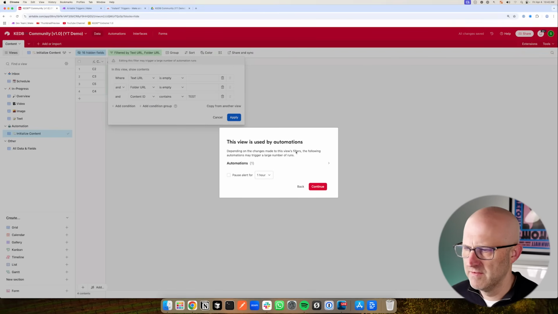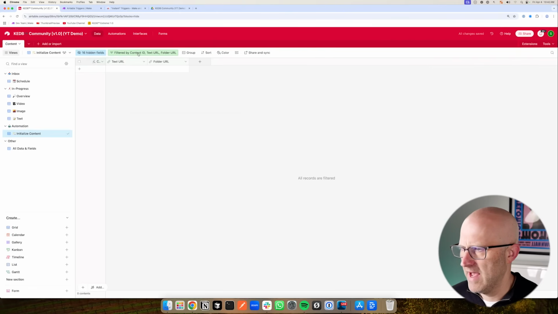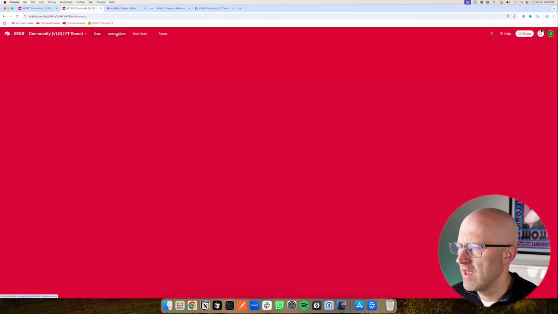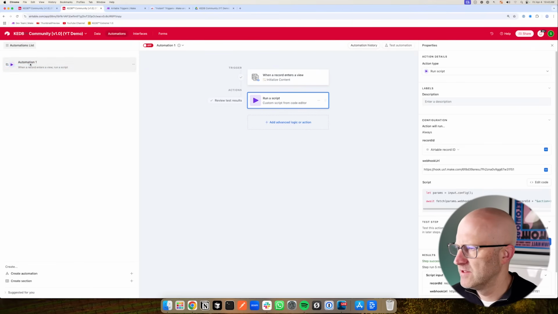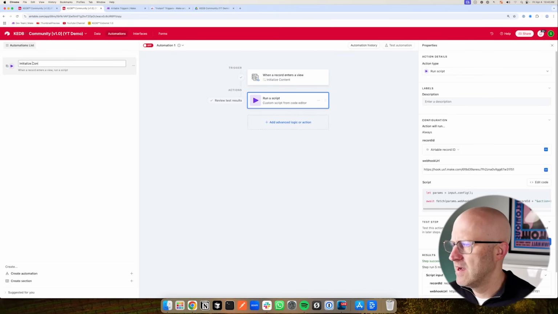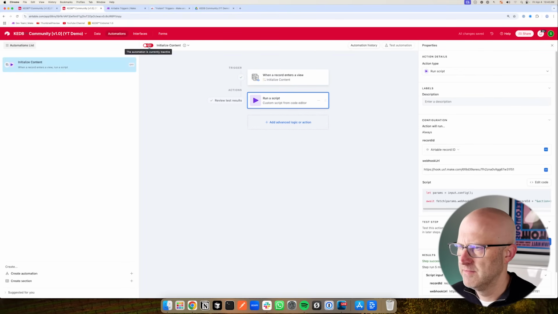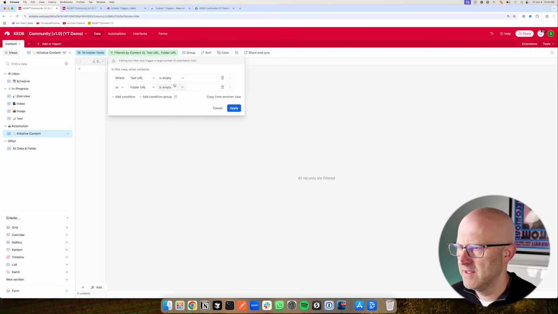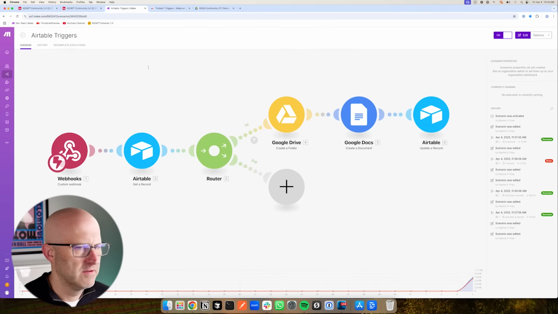Everything's going to leave the view. Then I could come back and simply correct it, remove this, turn it back to an or. Then what's going to happen is, actually before I do that, I'm going to open up another Airtable, go to the automations, and rename this to Initialize Content. I'm going to turn it on, otherwise it wouldn't have run. Then I can come back here, and when I apply this, we can actually come back to this view.